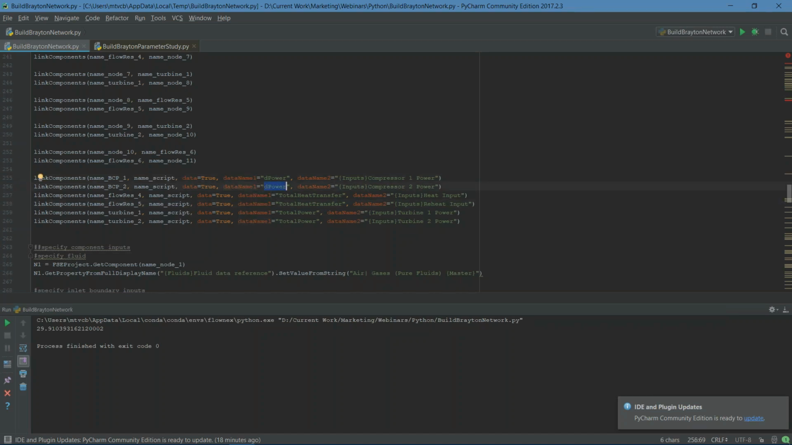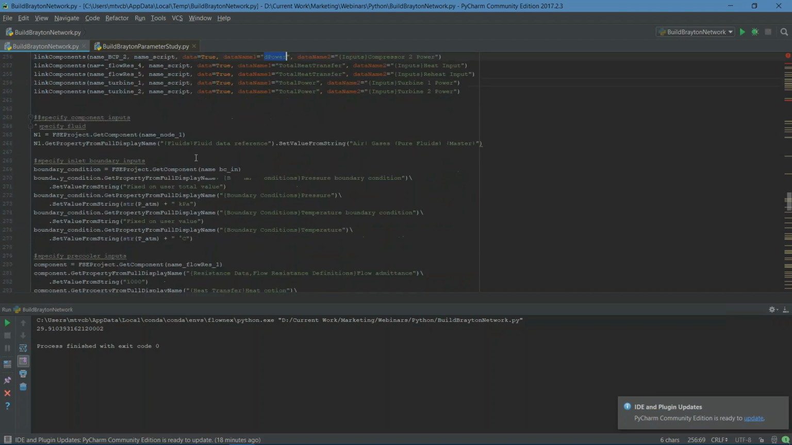Okay, so if we've now specified our data transfer, we can go ahead and start specifying inputs to our components. So here we specify the fluid. First we get a component, so here is node 1's name. We use the .getComponents method, and then this creates an object called N1. With that object, we then get a property from its display name.